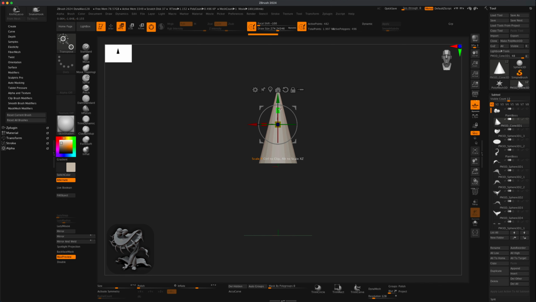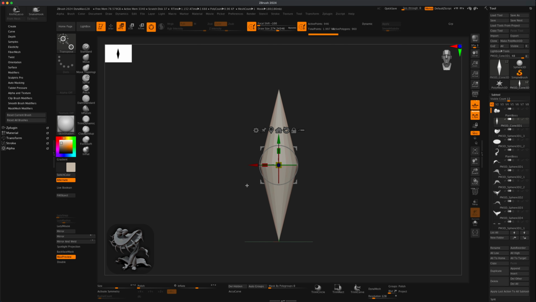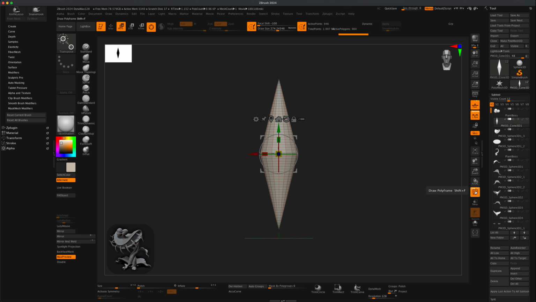So something like that. Next, let's unlock this, move our pivot down, and I'm going to lock this back up. I'm going to turn on local symmetry, and click mirror and weld on Y. I'm going to say yes, and that's going to mirror the top and the bottom cone and merge it together into one. And you can see what that looks like.